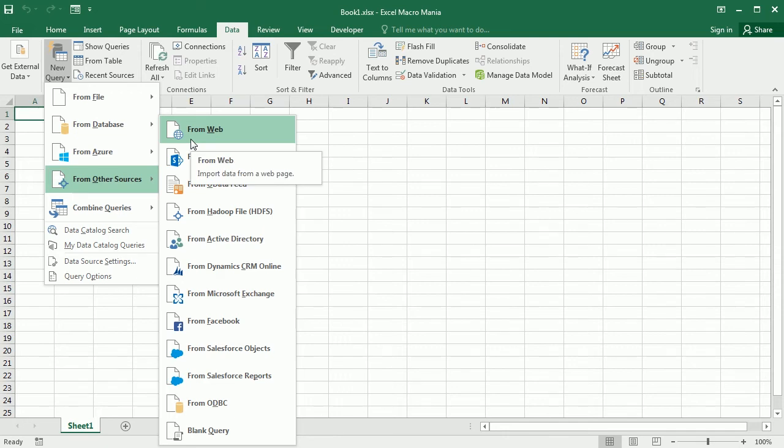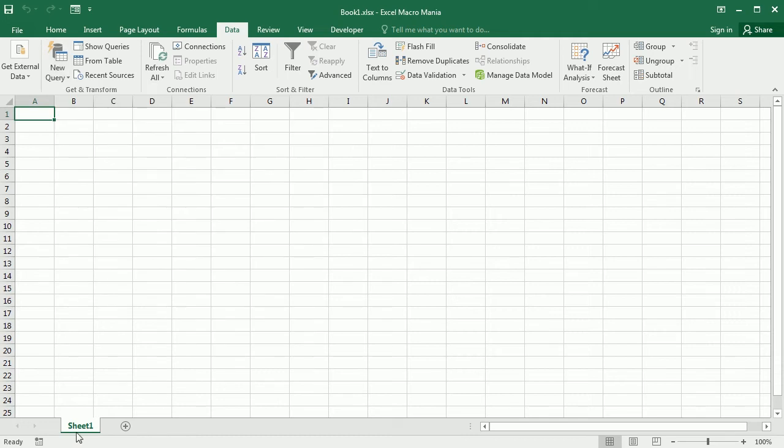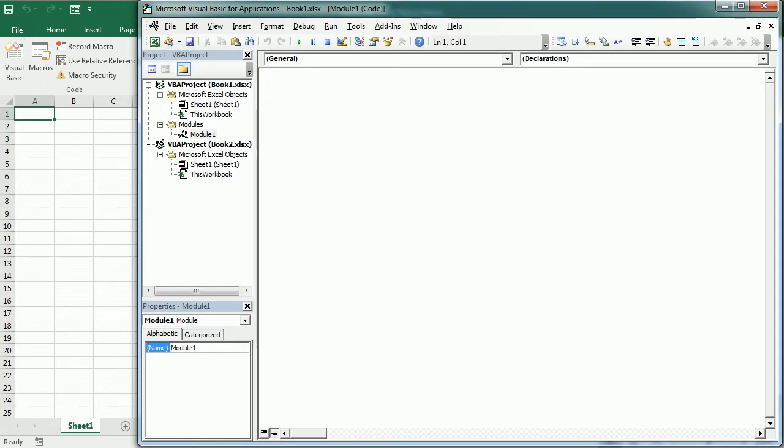And the reason we want to do this with VBA is that we can automate the process. So imagine we have several worksheets and we want to add several web queries to each of the worksheets. So we could have the list of the websites here and create a loop to loop through each of the worksheets and add automatically the web query. So let's go to the Visual Basic editor and insert a new module here, and the add web query procedure.